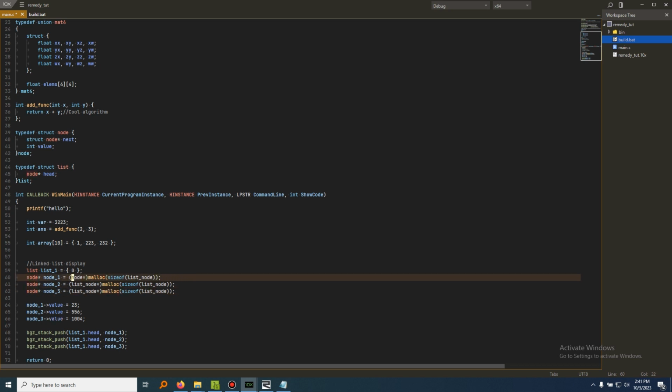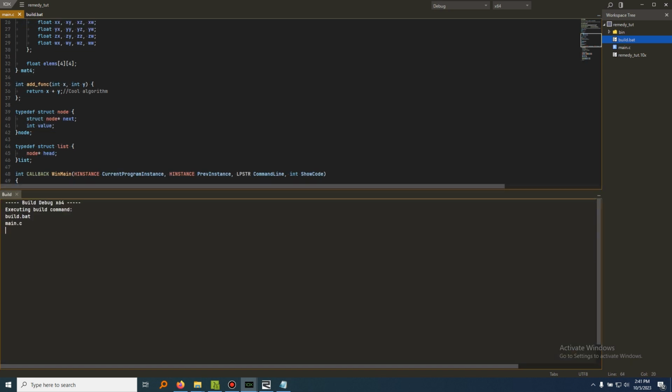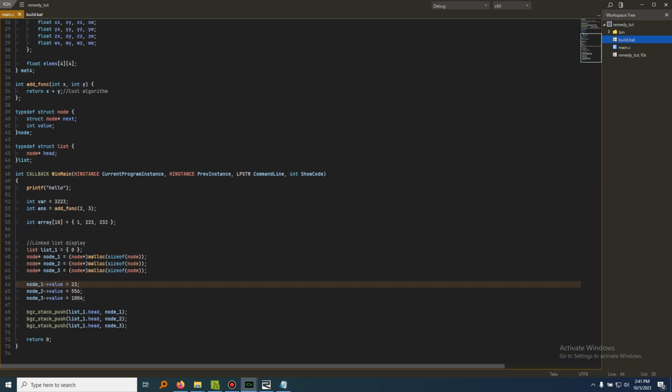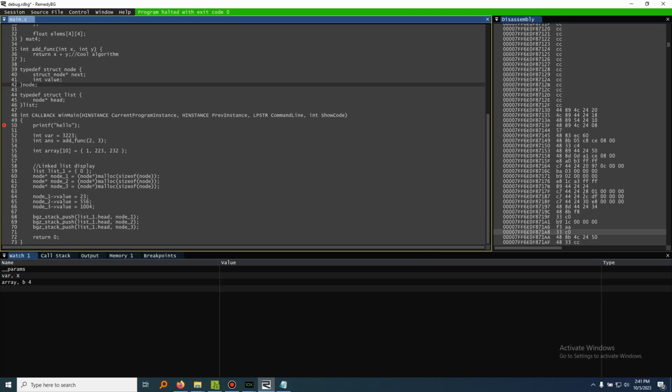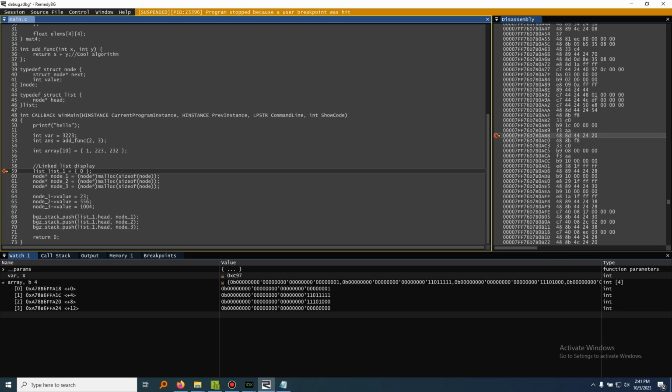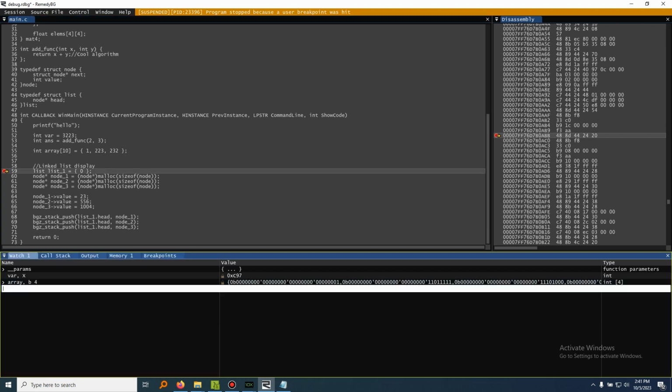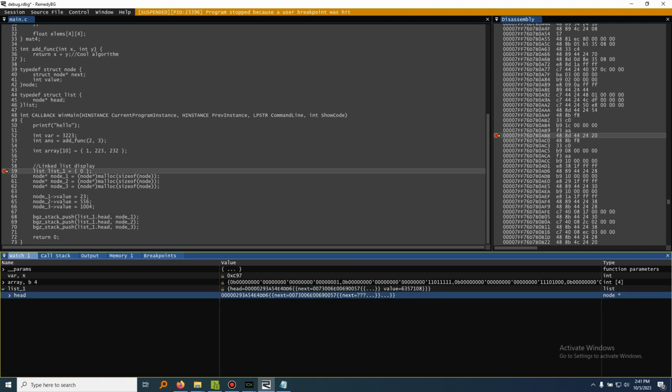Okay. All right, so all we're doing is allocating some nodes using malloc, and then putting that into the list. The way we do that is by pushing with the macros. That's going to push it onto the head of list 1, and then we'll have our linked list, right? So we're going to compile that, and we're going to break on that list. All right, so if we were to view this in the debugger, we have our head, right?